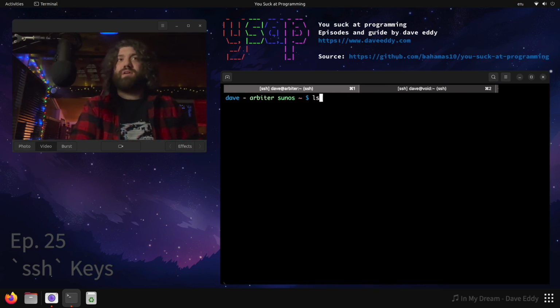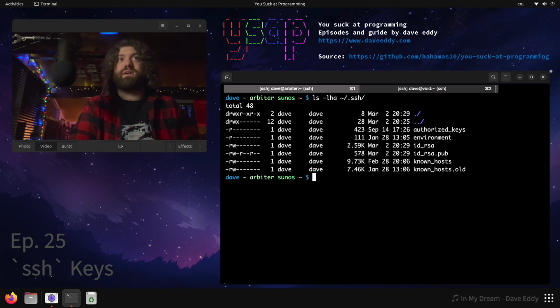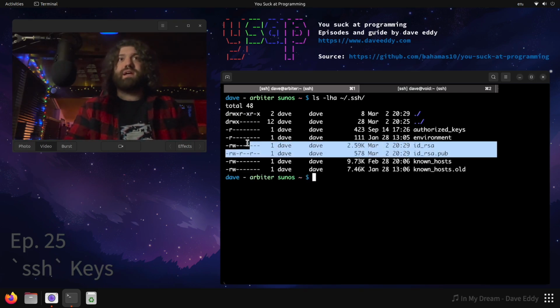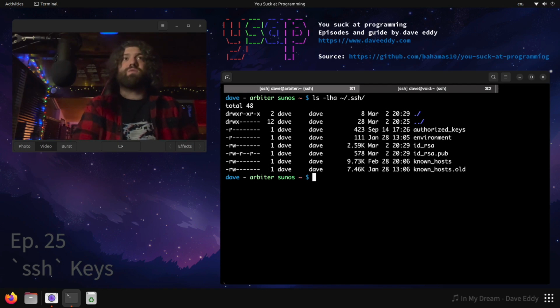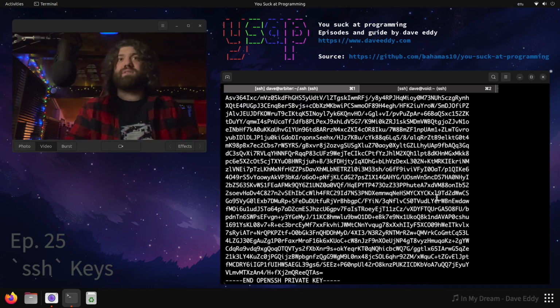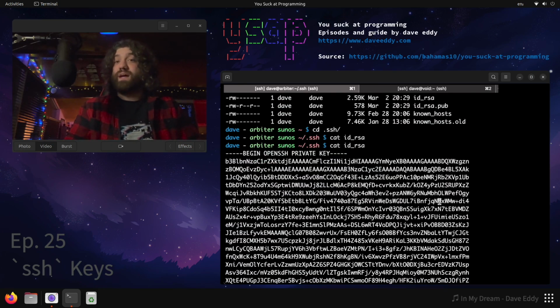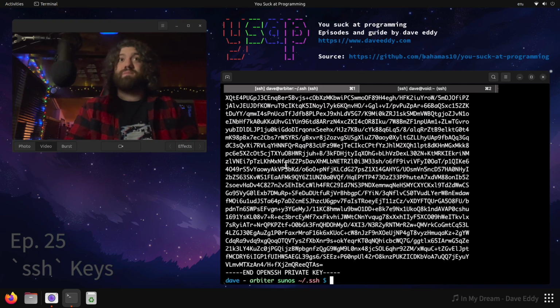So what exactly did it create for us? Well, I'll show you. In .ssh, which is a directory, there is id_rsa.pub and id_rsa. So what are those two files? Well, let's check them out. id_rsa, this is my private key. It is encrypted with the password I used, you suck, but this is the private key.